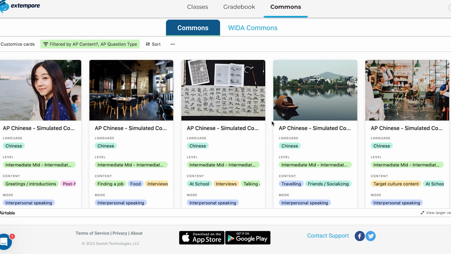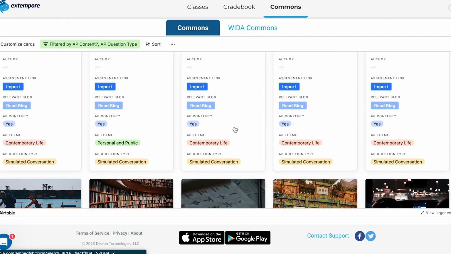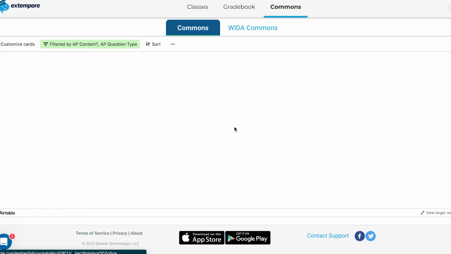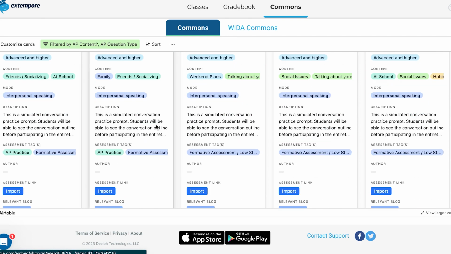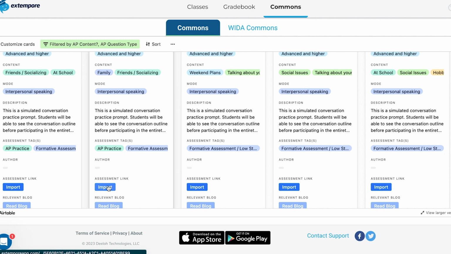I can see all of the AP simulated conversation prompts that we have here on Extempore Commons. Scroll down, find the one you're looking for, whether Spanish, French, any other language. Click that import button and you can add it directly to your Extempore account. So that's that. Simulated conversation on Extempore is here to make AP simulated conversation a lot easier for both teachers and students.